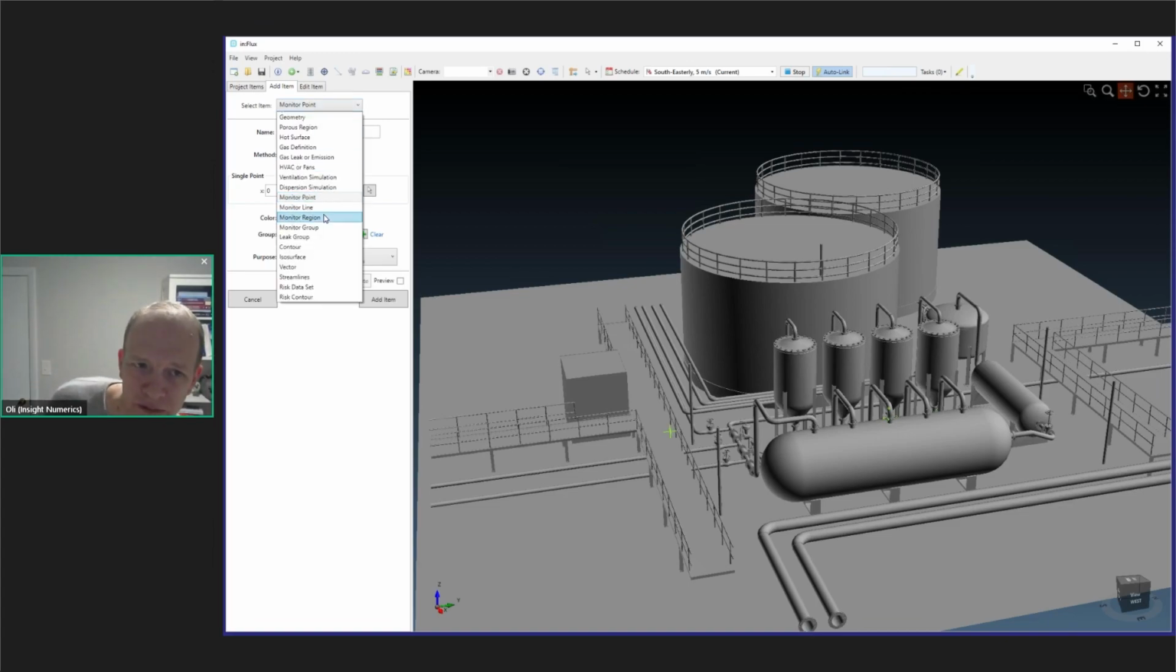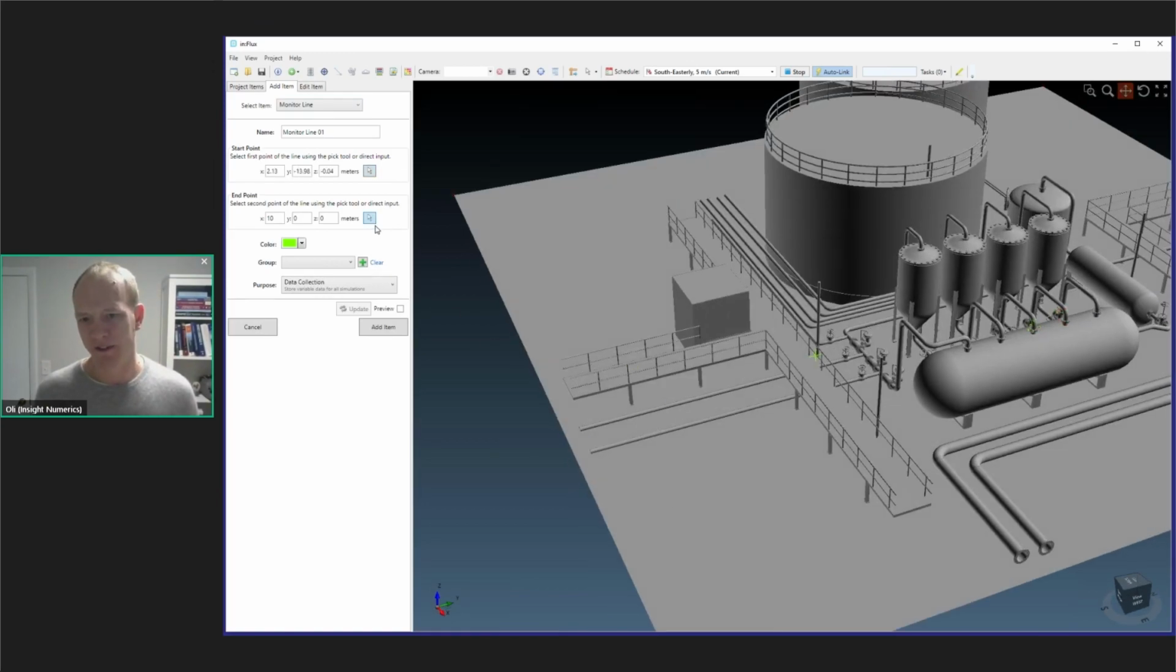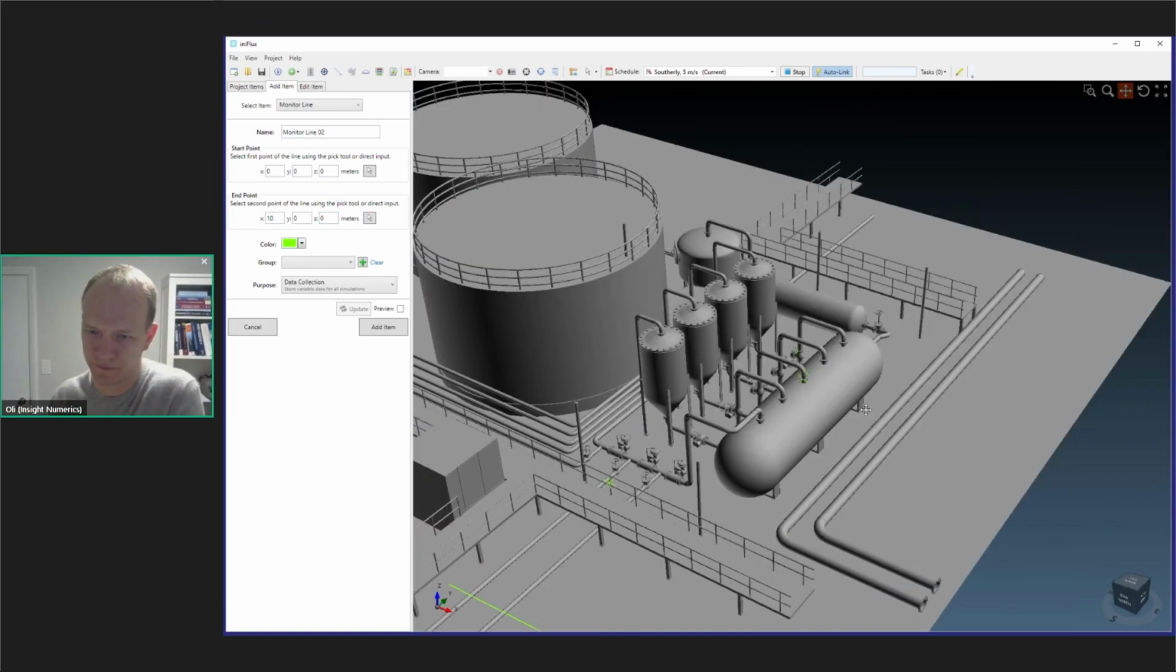As well as monitor points, I can also add monitor lines. A monitor line tells you information along the line, so it could be anything like the maximum or minimum value of a variable or its integrated value. So you might put this around the perimeter of a site to evaluate what the maximum gas concentration is leaving the site, or you could use it like an open path gas detector, where you can integrate the gas concentration to get the response for the open path gas detector.